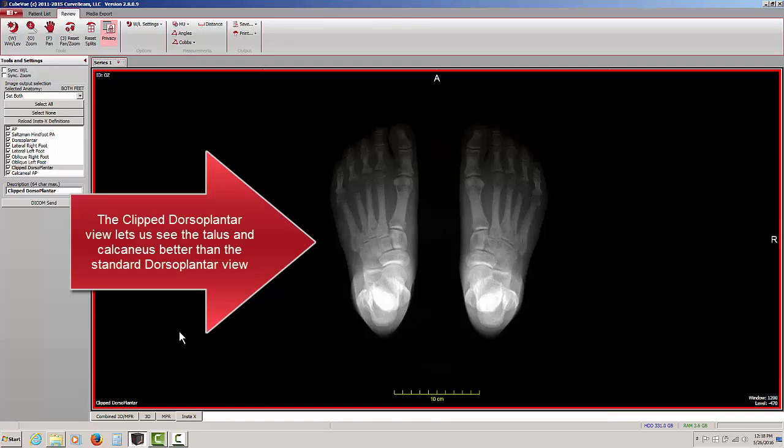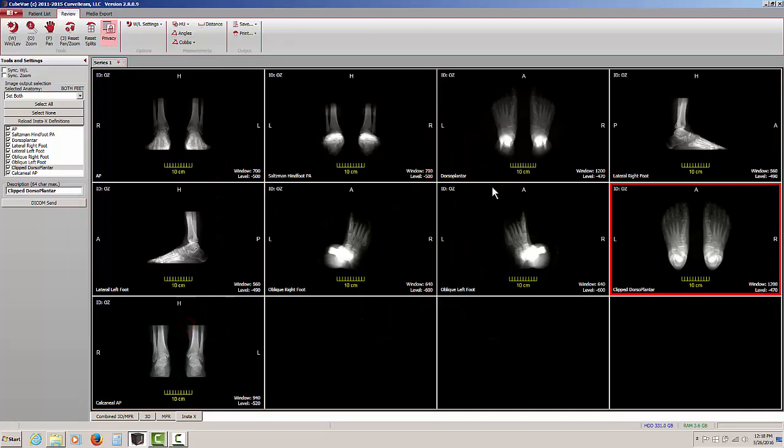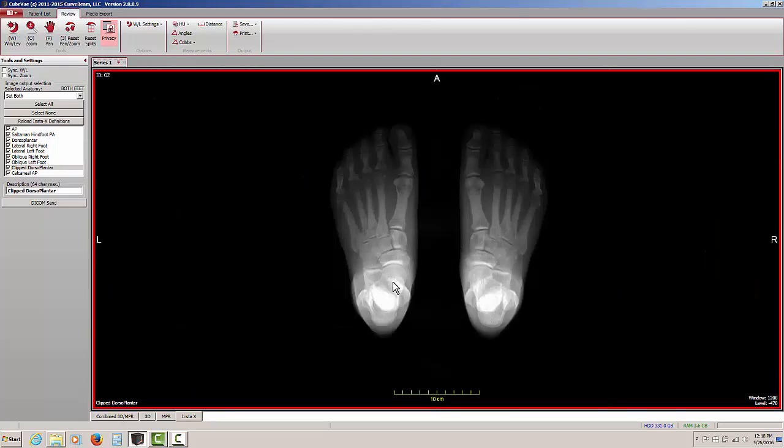So a clipped dorsal plantar view, as opposed to a regular dorsal plantar view, we're not going the full 20 centimeters in height of the volume on display. In the clipped dorsal plantar view, we've cut off about the top half. This enables us to see the talus and the calcaneus much better with the tibia and the fibula out of the way.